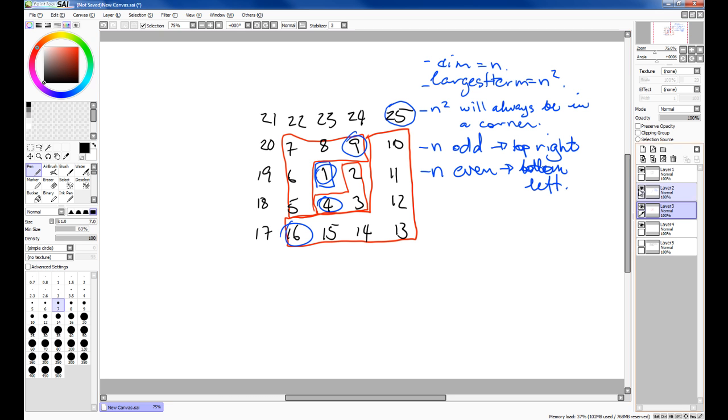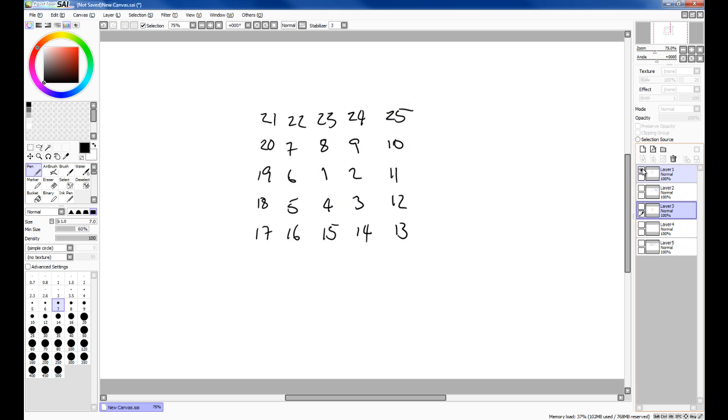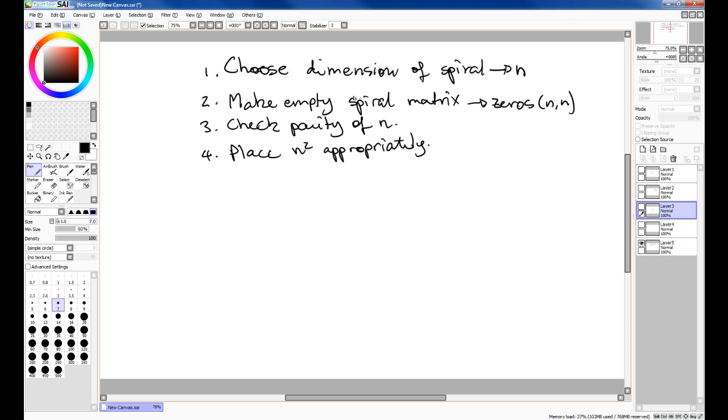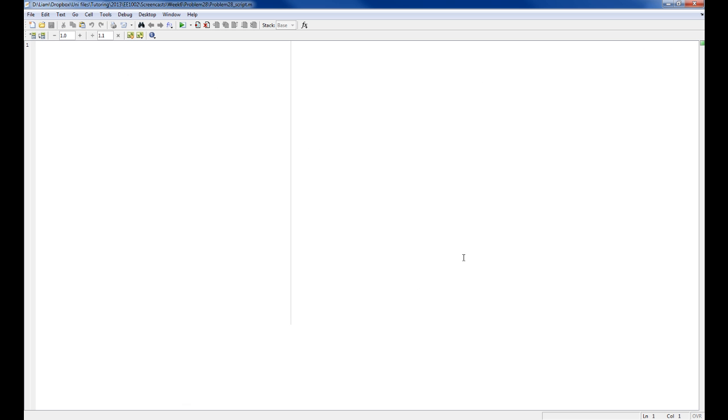So before I do that though, what I would like to do is first set this problem up a little bit. So choose the dimension of the spiral, which I'll call n. Make an empty matrix, which will be zeros, square of zeros of dimension n by n. Then check the parity of n, and then place n squared appropriately. Okay, so that's where we're going to start.